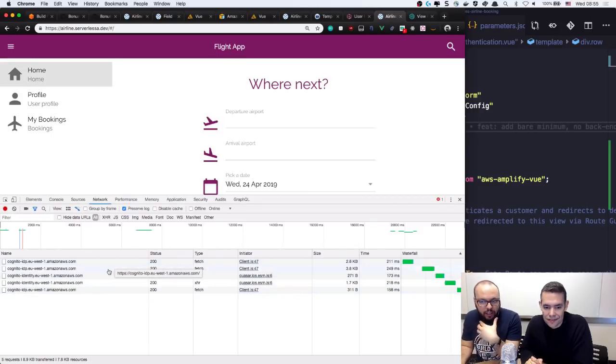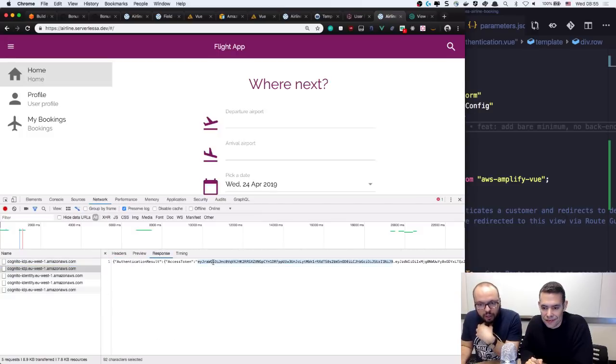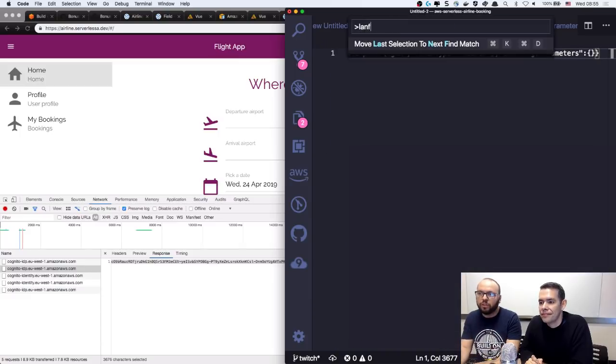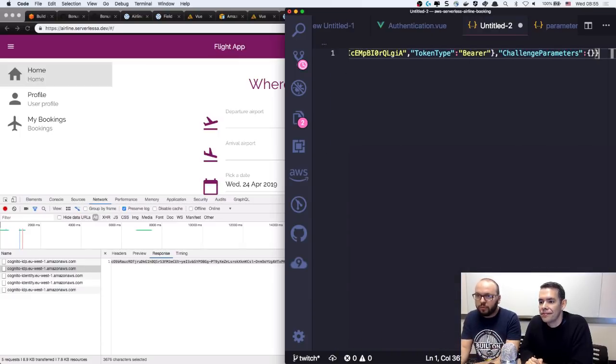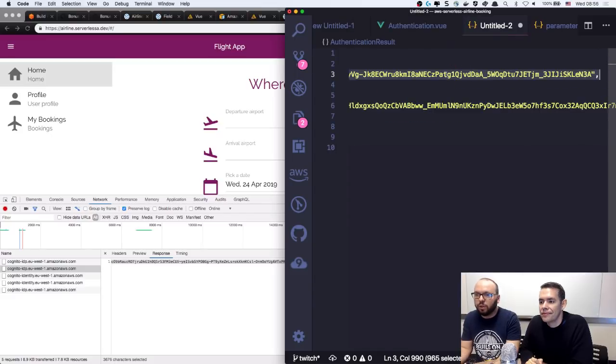So I want to make sure I get some of those tokens back. I get an access token right here. So here's what Amplify will give to us. It will inject automatically and make life so much easier. But for now, we just go this format. I want to get this whole access token.